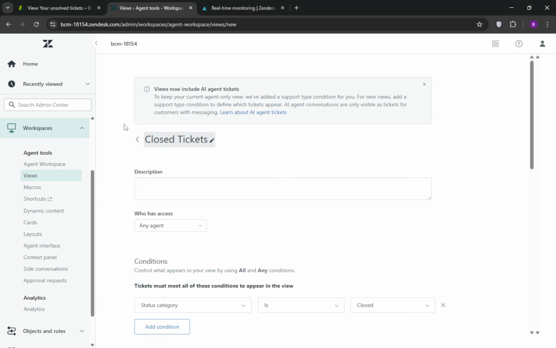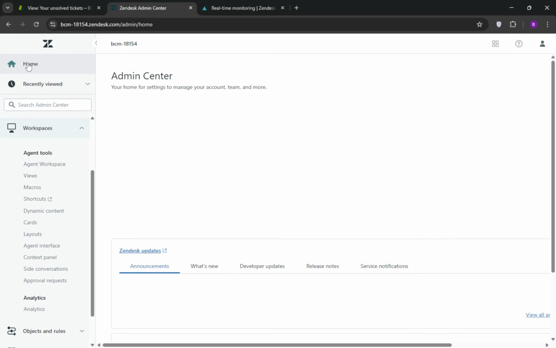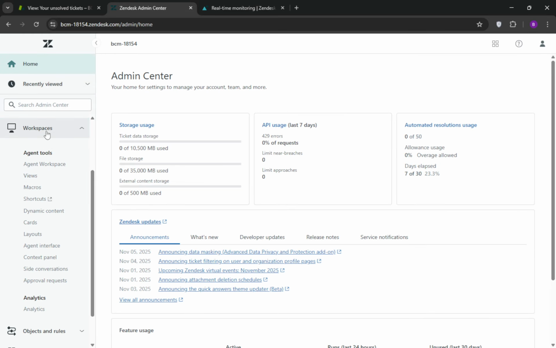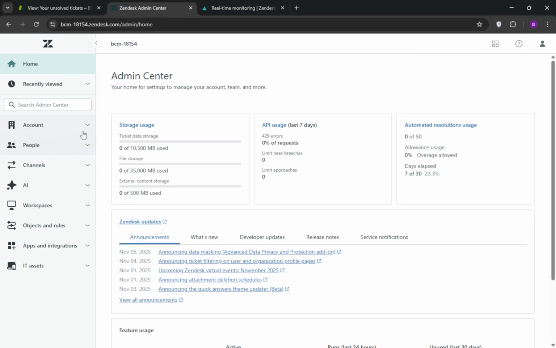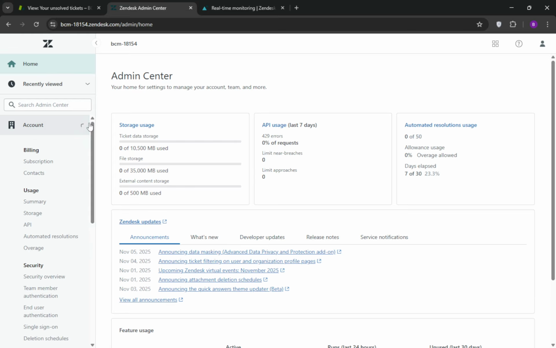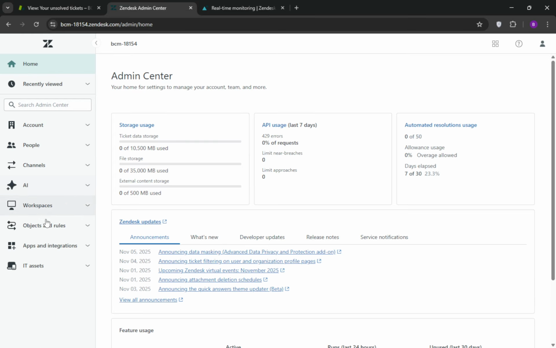To get started, you'll first want to navigate to the Admin Center within your Zendesk Support dashboard. Depending on the version you're using, you might see different navigation paths. In the latest version, you'll head to Agent Tools and then click on Views. If you're working with an older version, you'll find it under Manage and then Views. Once you're in the right section, you'll be greeted with the option to Add View.